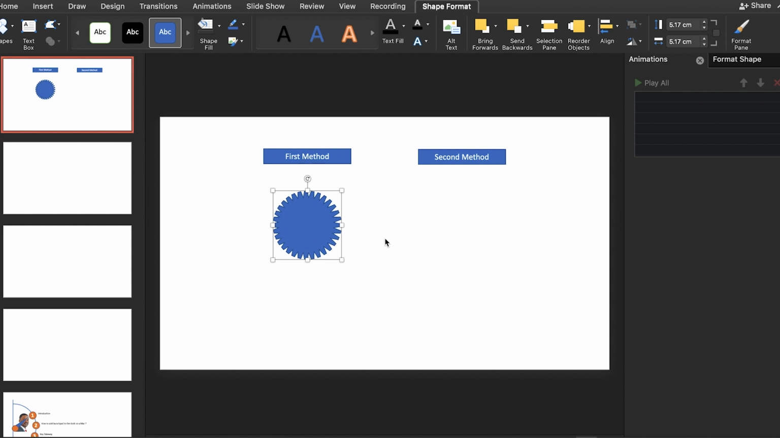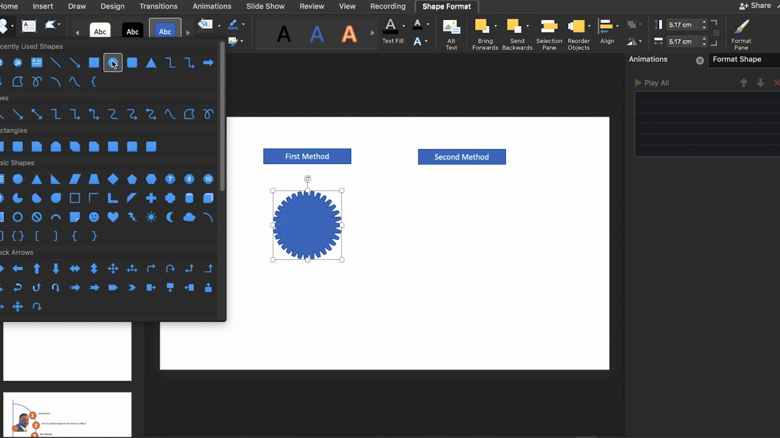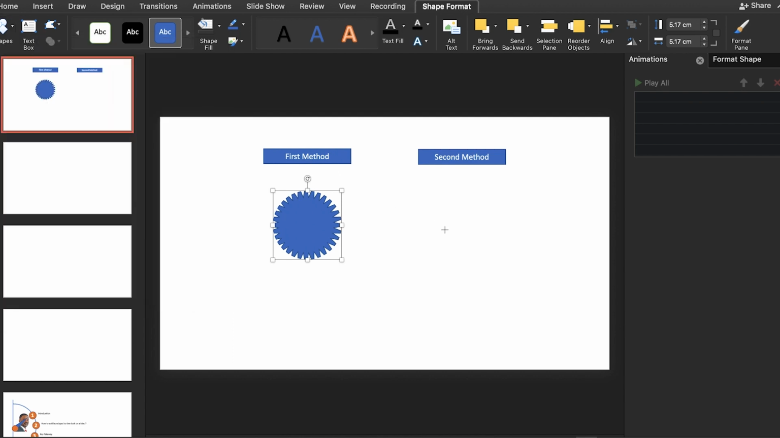We are almost done with our gear, but now we just need one more shape. Let's go to Insert Shape and search for the oval shape one more time, and then drag it down by holding Shift to create a perfect circle. Place it in the middle of the initial graphic, select both of them by holding Shift, then go to Merge Shapes underneath, then Subtract, like this.